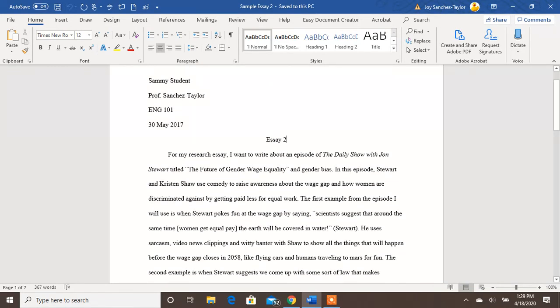So the very first sentence: for my research essay, I want to write about an episode of The Daily Show with Jon Stewart titled The Future of Gender Wage Equality and Gender Bias. That was the student's idea that he wrote in the Essay 2 idea discussion board.